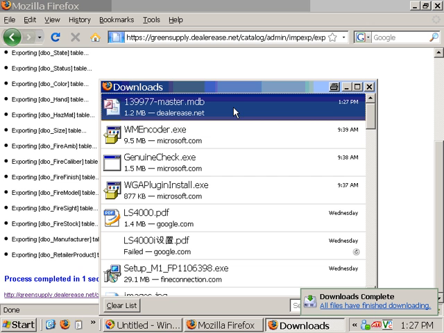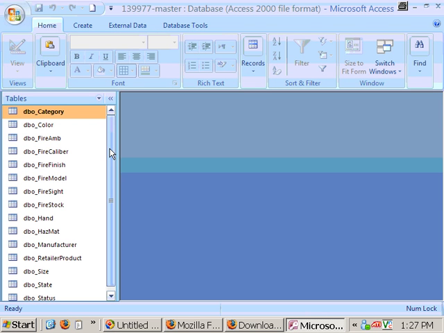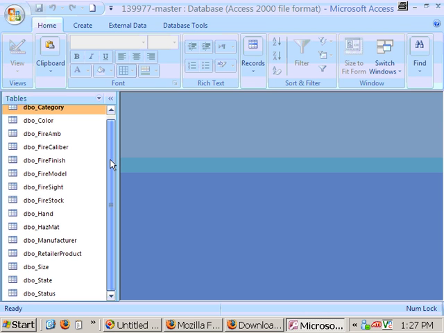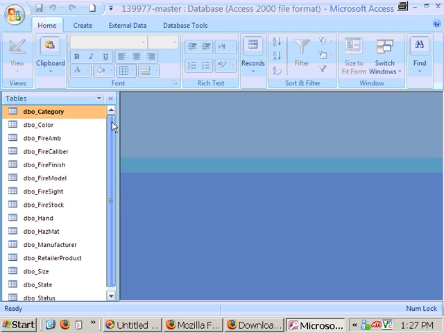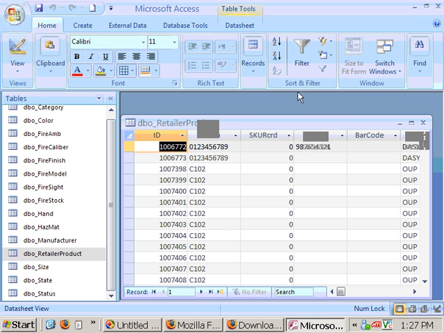And then I can use Access to open that up. And then basically I'll have a list of different tables over here that are related to the file. The one with most of the information is the retailer product, so I'll go ahead and open that up.